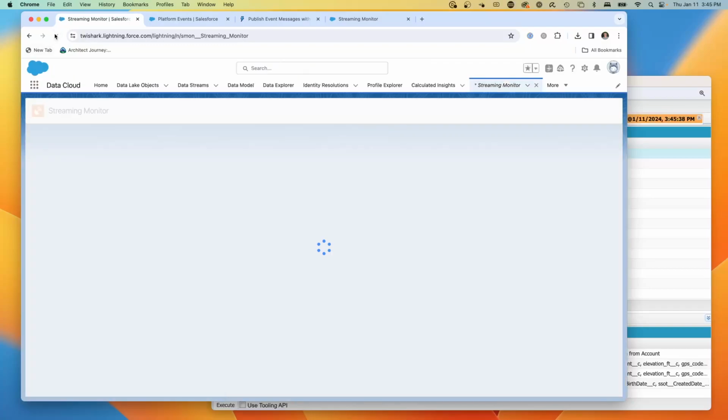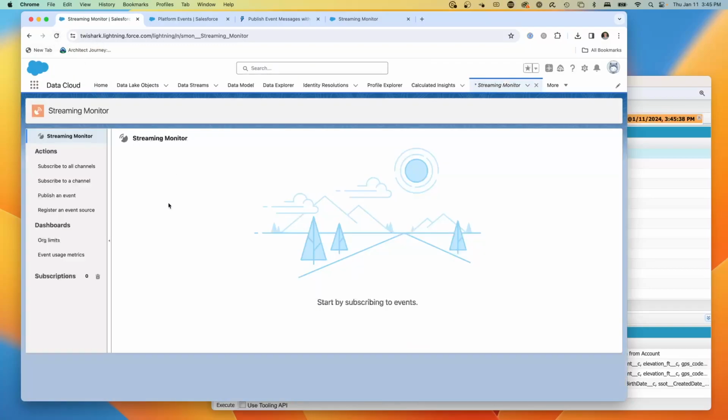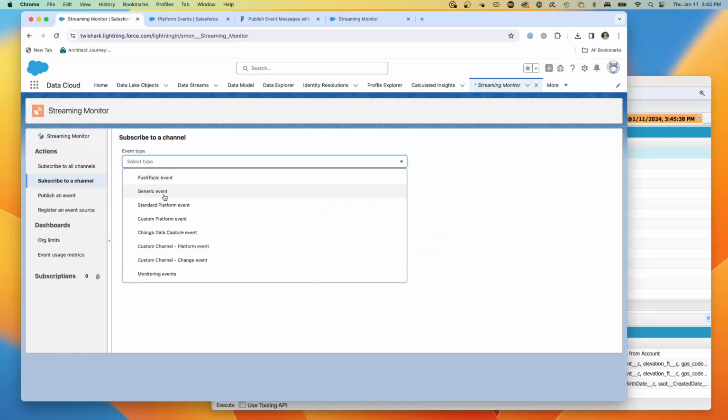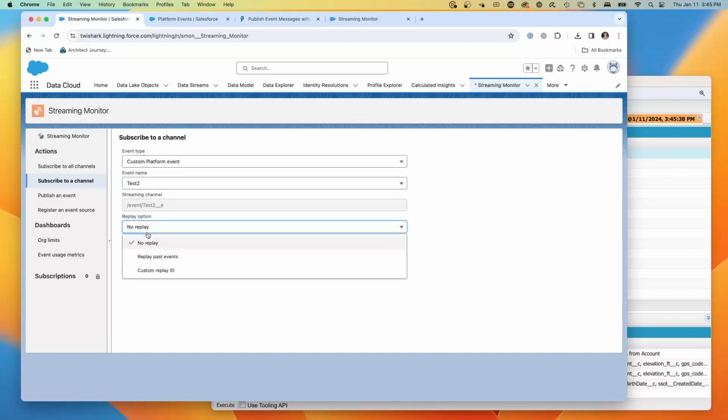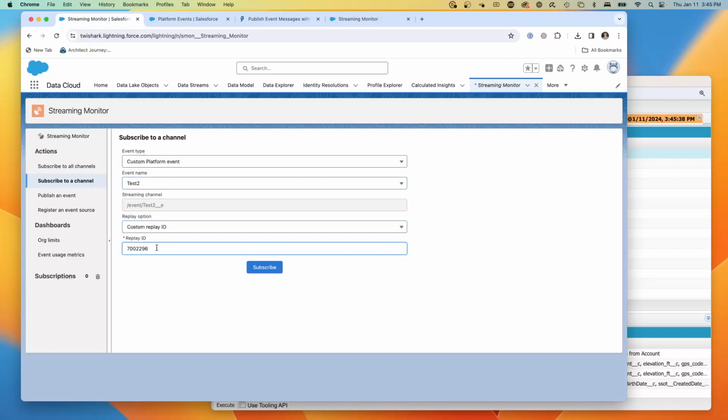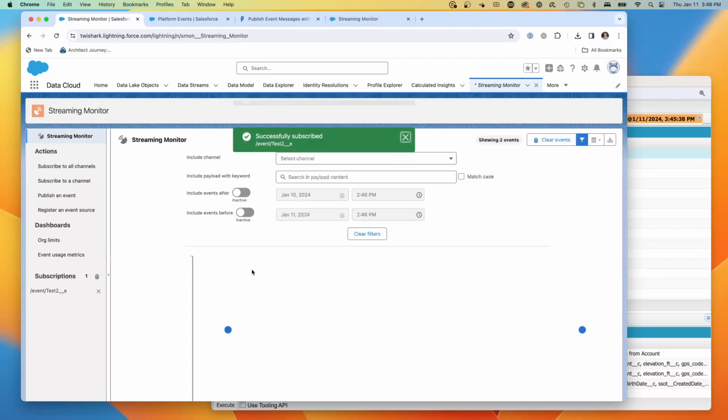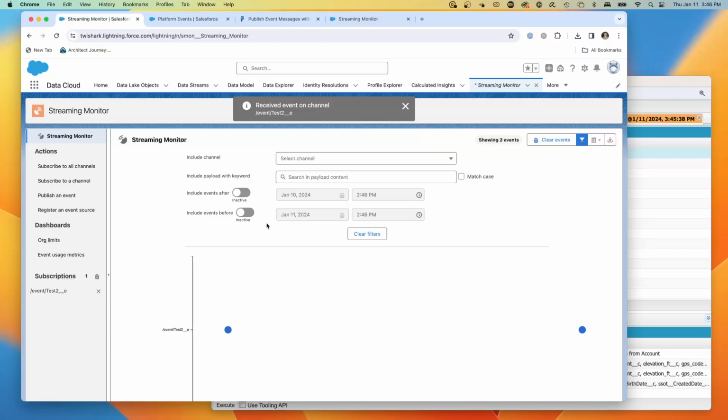What we're going to do is I can refresh, which wipes out my subscription, subscribe to a channel, custom platform event, test 2, and what I can say is a custom replay ID, and I'm putting in the first message's replay ID. This will trigger the platform event bus to send us the 2 messages that come after. So if I subscribe, and there are the 2 messages that came after my particular one. So this is a very powerful tool for monitoring those platform events.